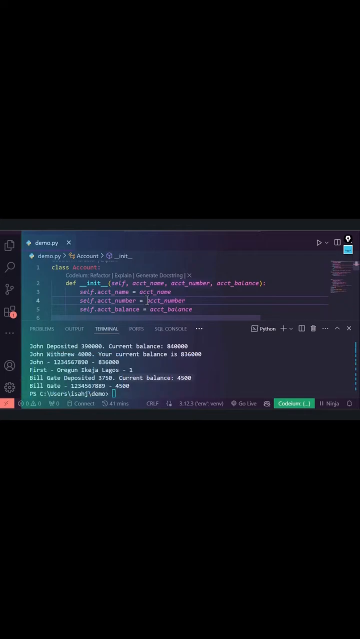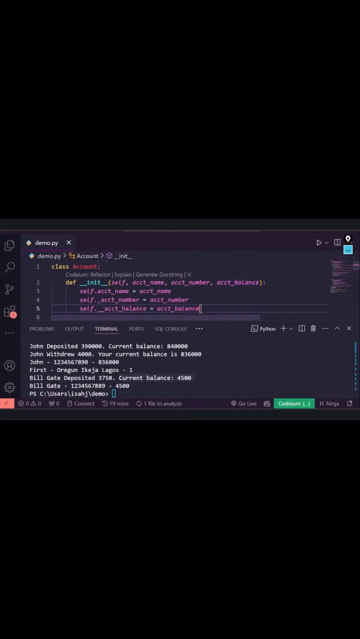The private access modifier is only accessed within the class. In this case our balance should only be accessed within this class, and it is denoted by double underscore like this. This can only be accessed within this class. So even a child class will not have access to our account balance. Then the protected access modifier can be accessed within the class and subclass.